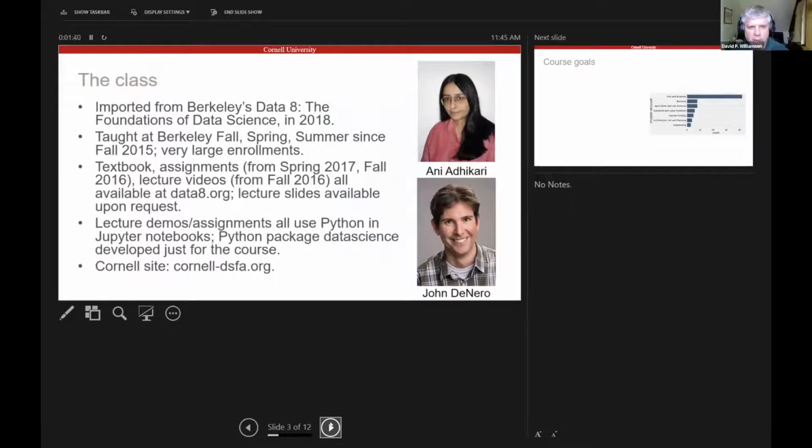In particular, this class that we're teaching at Cornell is an import of the Berkeley Data8 class called the Foundations of Data Science. The class was designed by these 2 professors, Ani Adhikari and John DeNero at Berkeley, and it's a wonderful class. They did an excellent job. They've been teaching it at Berkeley since the fall of 2015. Right now, they're starting to run versions every fall, spring, and summer. I'm told the enrollments are very large. I heard figures around 1,000 students enrolling in the class, although I don't know what the current enrollments are.